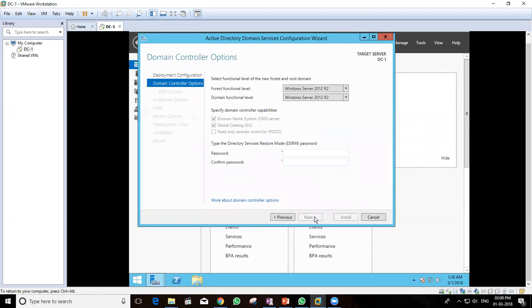And forest functional level, domain functional level. This is very important. In many products, not only Citrix, either Exchange or SCCM, SCOM, such products also require domain controller functional levels or forest functional levels. If you are going with Citrix XenApp, XenDesktop 7.17 or 7.15, those require a minimum functional level of Windows 2012 R2. In earlier versions, 2008 R2 is mandatory. Now we are going with the latest, which is 2012 R2.